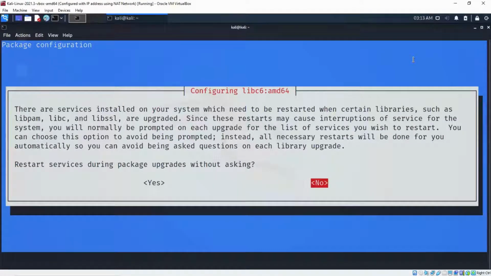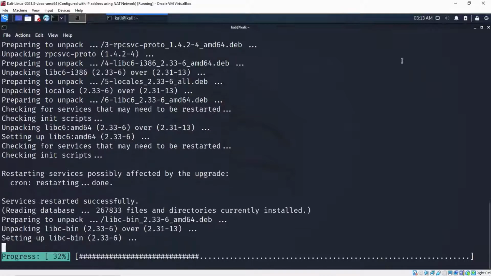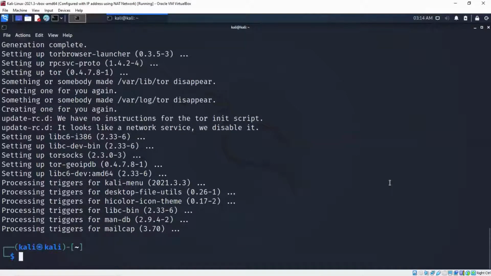You could see that it's notifying me that some services have been installed and they will need to be restarted. I'll select the yes option and hit enter. You can see that it's telling us that services restarted successfully. Now it's done with the process of installation.